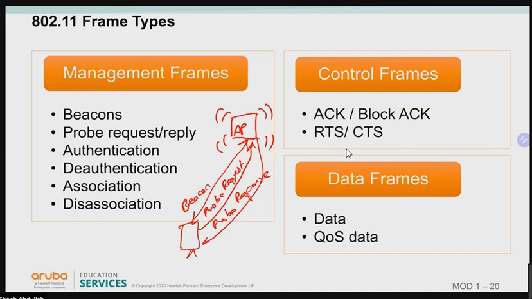So when you talk about your control frames, these are the frames that are used to take care of sending your actual data, or the confirmation of data which is being received on your access point and on your clients. Now, typically, when you talk about your control frames, first you've got ACK and Block ACK. These were the legacy techniques. ACK was the legacy technique.